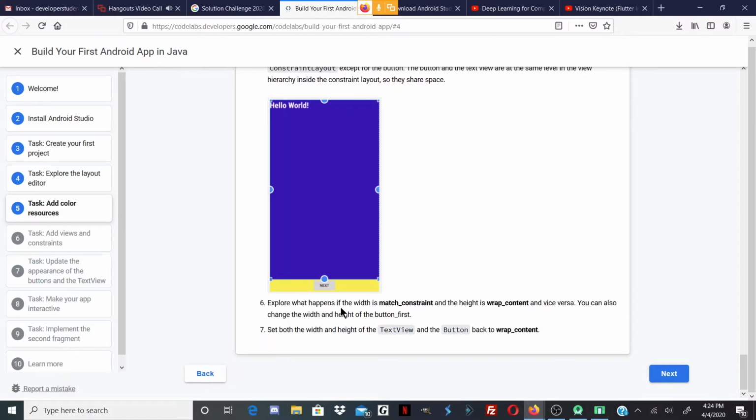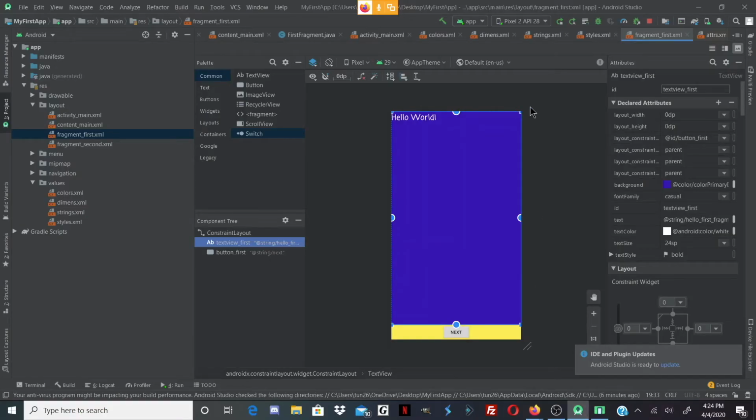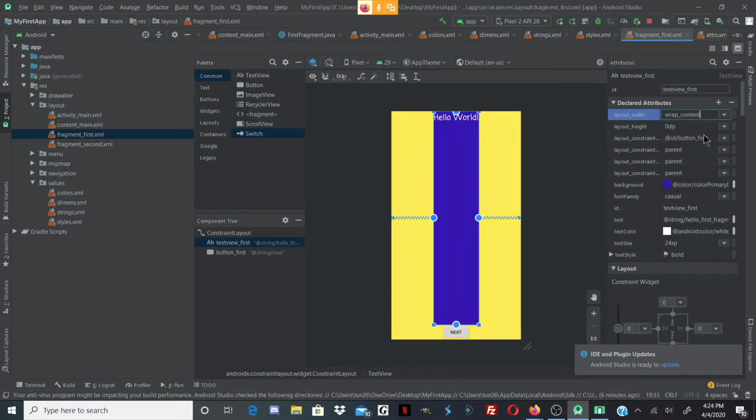Step 6, explore what happens if the width is match constraint and the height is wrap content and vice versa. You can also change the width and height of the button. Okay, we'll do that. So let's see what it looks like if I change the width back to wrap content. Now you see the width has adjusted to just where the text view, where Hello World begins and ends. And our height is still 0, so it's matching the same thing as the constraint layout. So it takes up all of that.